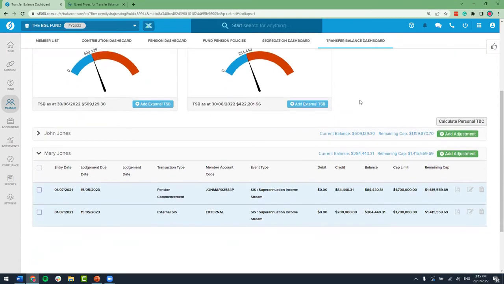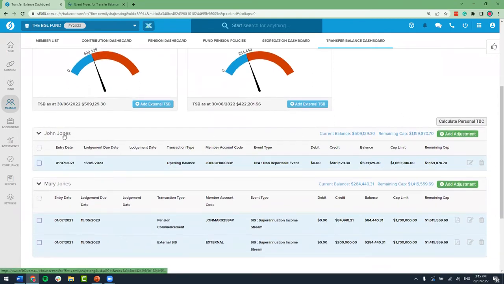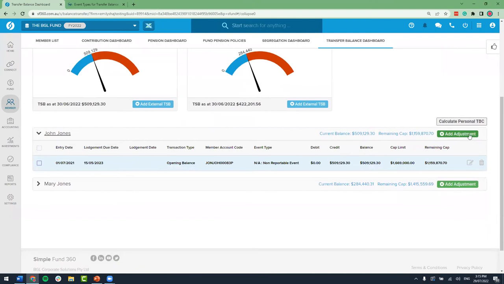So I've already done that for John Jones. I've done a manual adjustment here. And with the event type, I've just set that to be non-reportable event with the transaction type as opening balance. And I put in the TBA amount as a credit entry. So that is a positive balance.